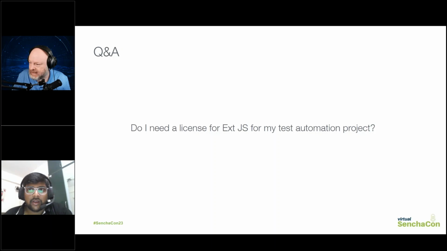Do I need an Ext JS license for my test automation project? So you need a developer license for your development, but for your automation, do you need a separate license? For test automation, actually, we don't need one. Say you are going to create a unit test, then you need a developer license. But for UI automation, we don't need it. Okay.